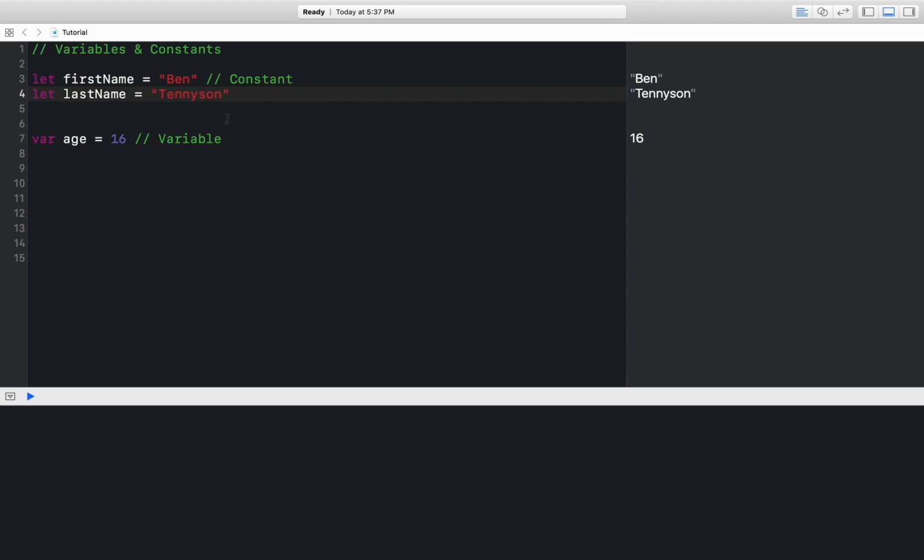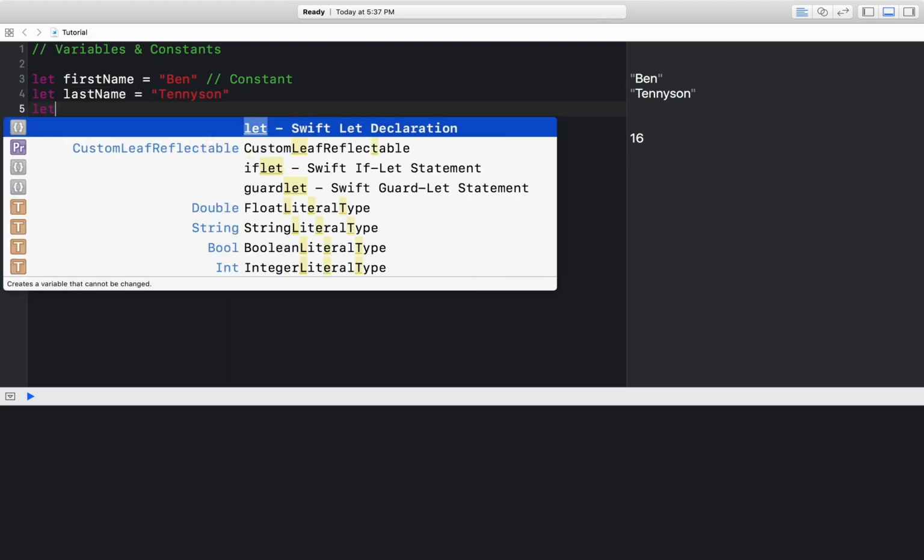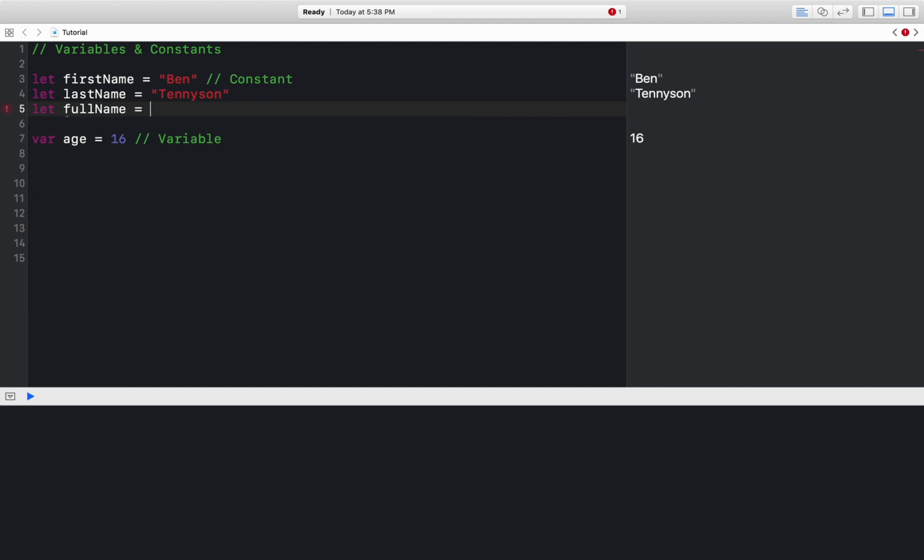and let's create another constant. Let full name equals first name plus last name, and this is called string concatenation. This is a method that is used to combine strings, but it's not just limited to strings, it's used to combine two values. The plus symbol actually combines the first value and second value, which in this case are both strings.